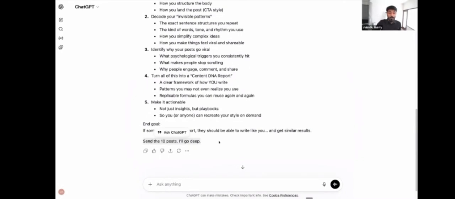It's like, send me the 10 posts. I will go deep. So instead of telling AI how I write, I'm asking AI to tell me how I write. Right? Of course, you can turn on the thinking model if you can. That would be very cool. In fact, if you have the paid version, you can increase the level of thinking as well. But if you have the free account, you can just keep the thinking mode on.